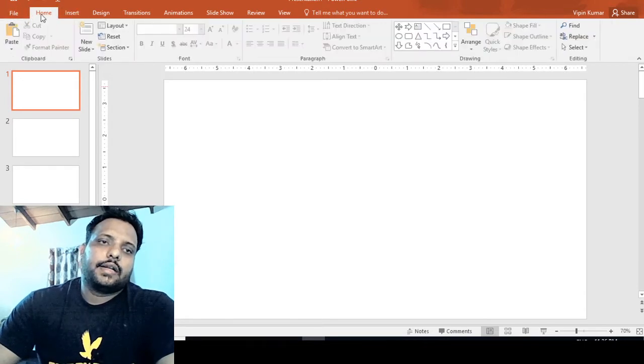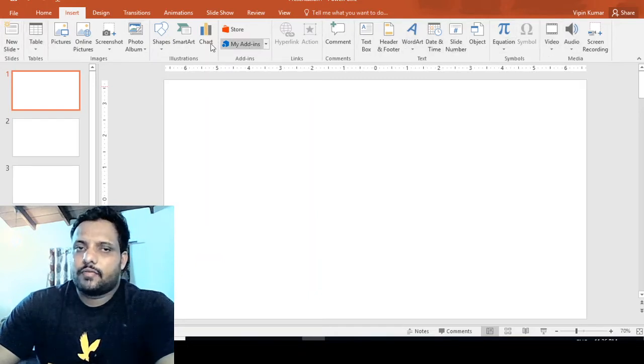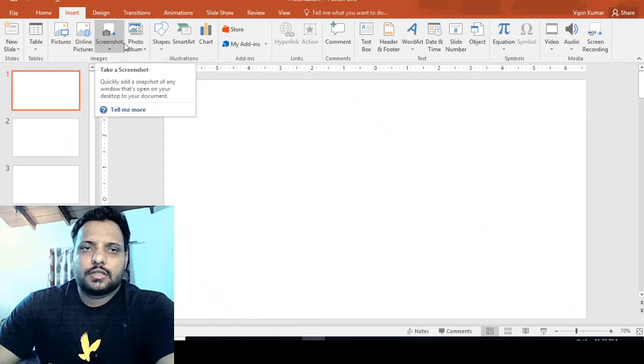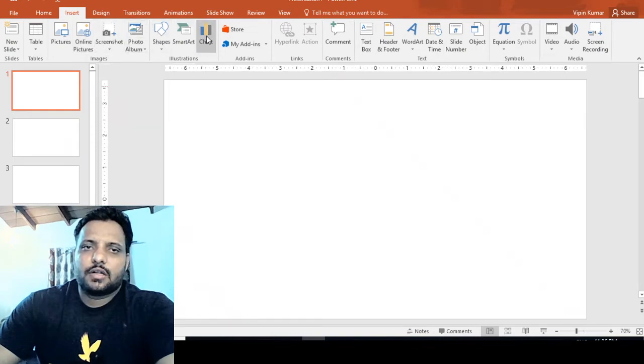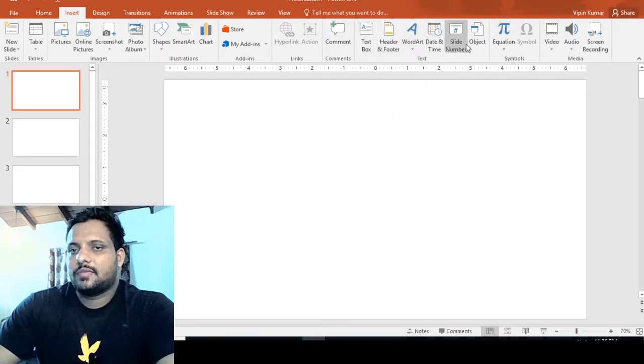So for that I need to go to the Insert menu. Here you can see starting from New Slide ending to Screen Recording, so many important options are available in between. Table, picture, online pictures, screenshot, photo album, SmartArt, chart, then comments, text box, header and footer, WordArt, date and time, slide number, object, equations, symbols, video and audio, and then screen recording.